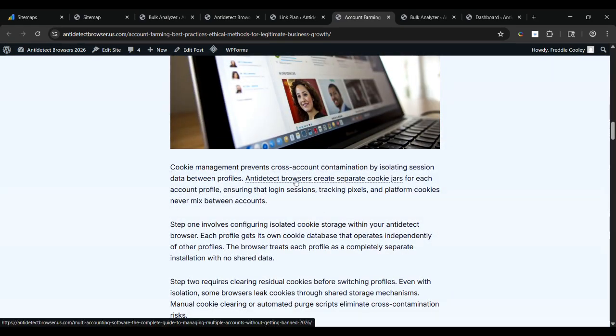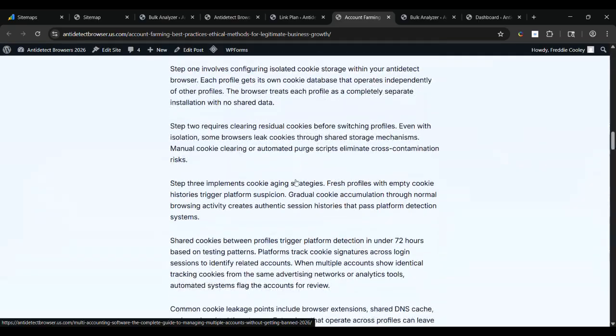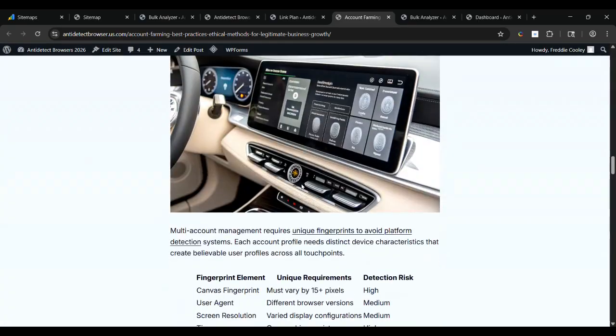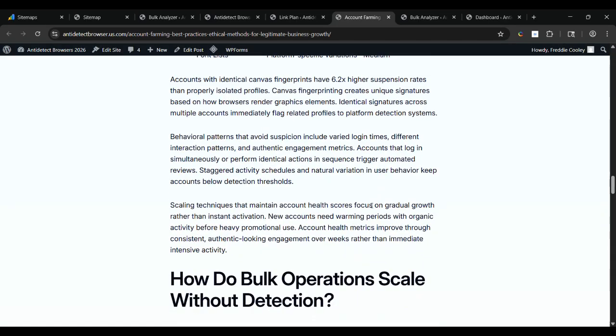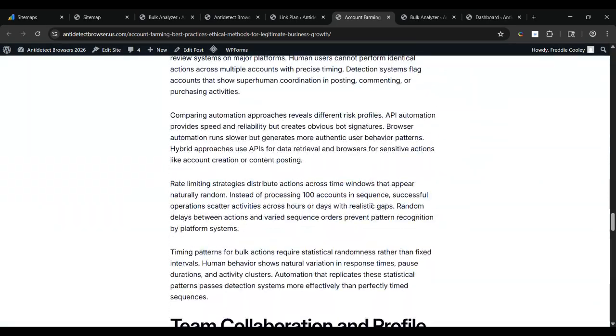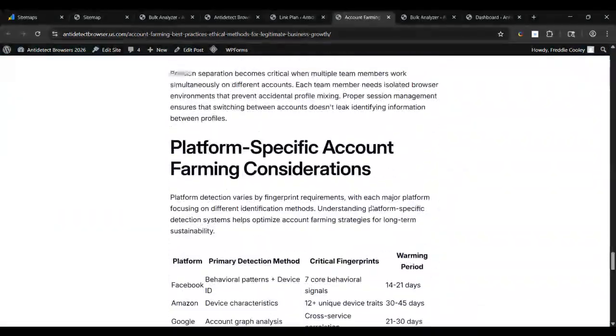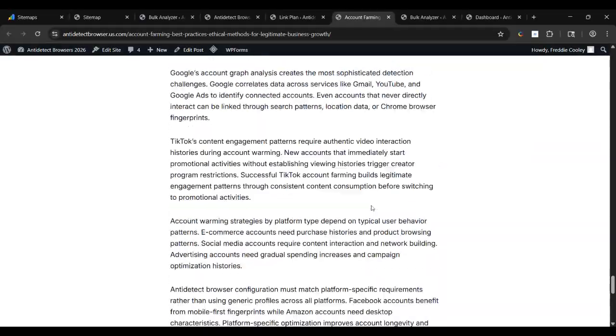Anti-detect browsers. Create cookie jars without getting banned. There's another one. Unique fingerprints to invoke browser fingerprinting. Okay, there you go.